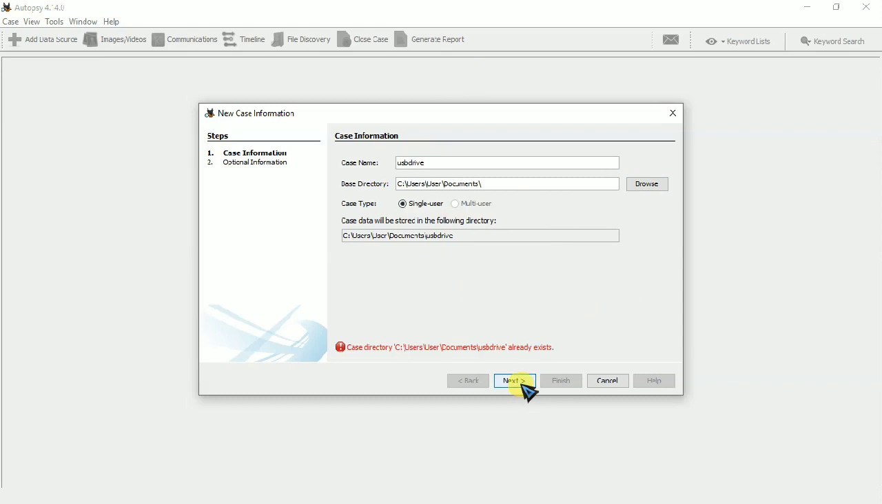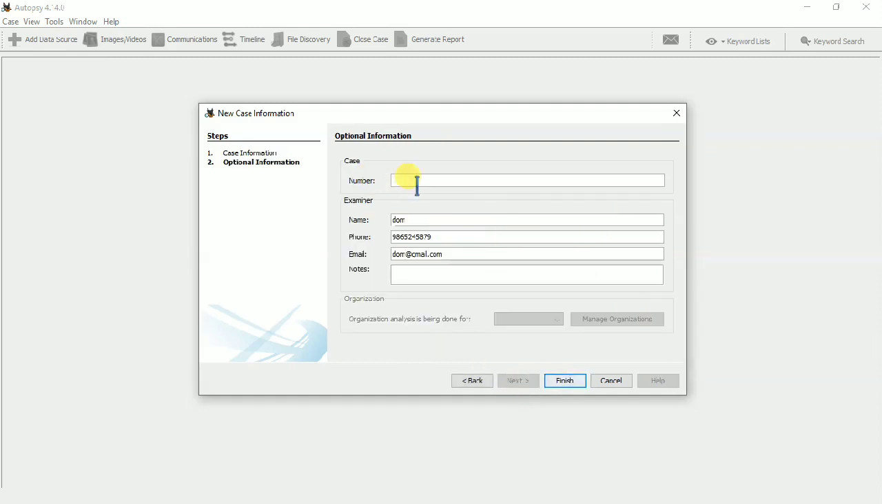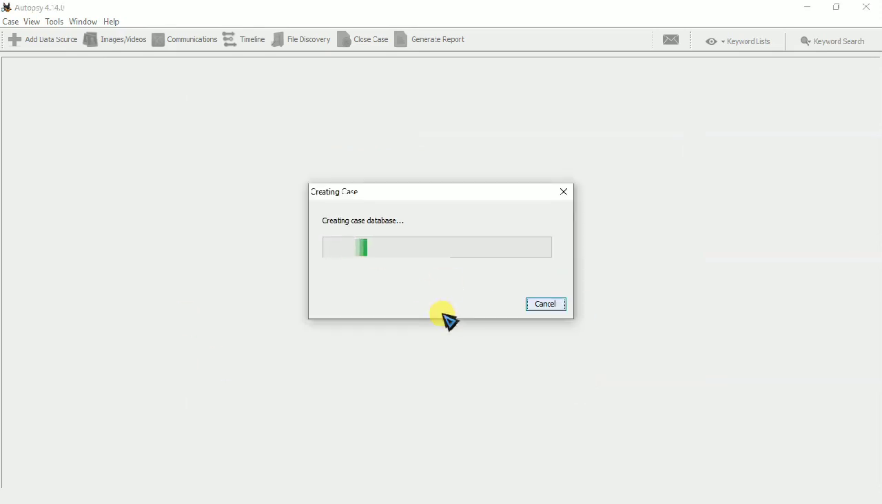USB drive, I'll name it, and click on next. Now give it a name, USB. Okay, so next, you can assign case numbers to it, or you can also give your examiner name, phone number, email, and notes about that particular case. So here we go. It will create a database for that case.